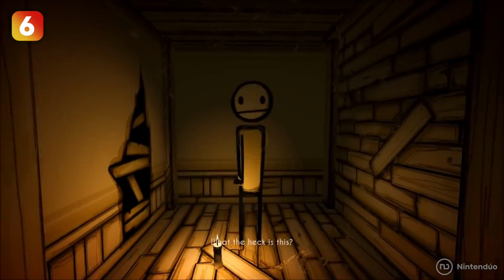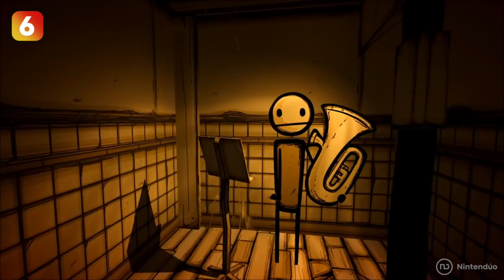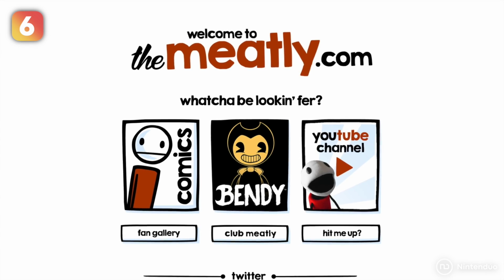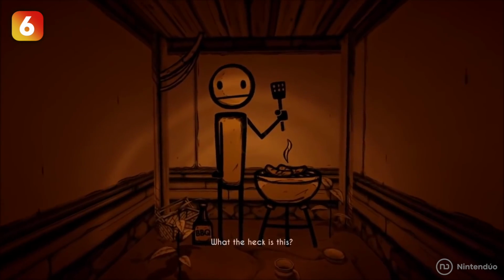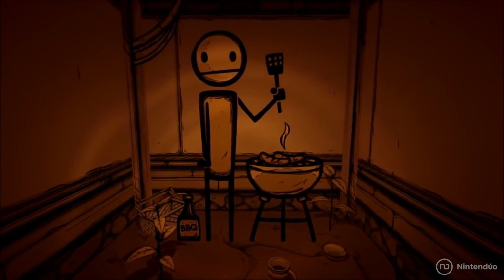In each of the 5 chapters, we can find a secret room behind a poster of Boris. If we go through the wall, we will find a rather strange character, kinda like a doodle. This is the mascot of the studio The Meatly Games, who developed part of the game and who put this character as an Easter egg in all the chapters.